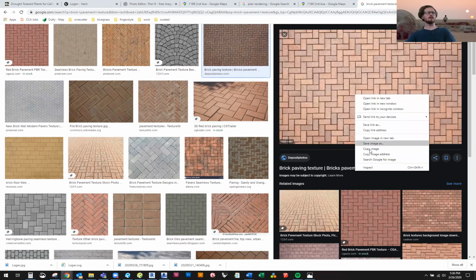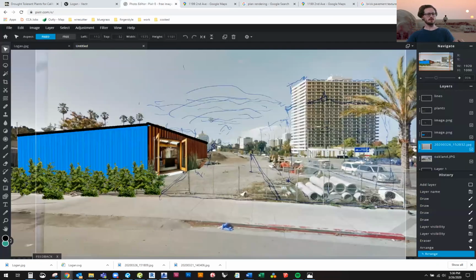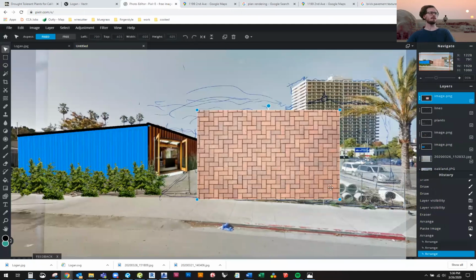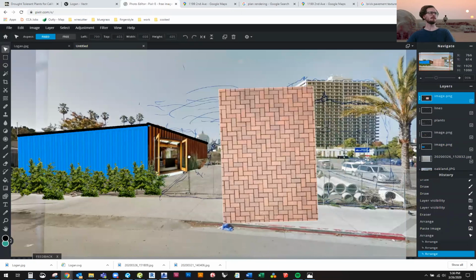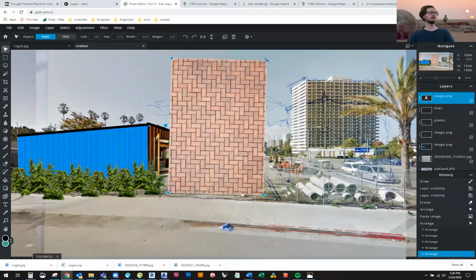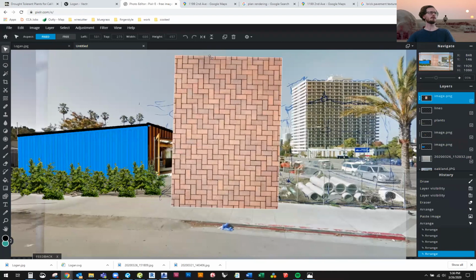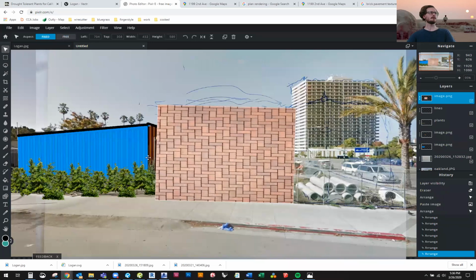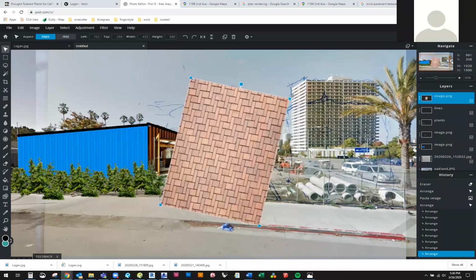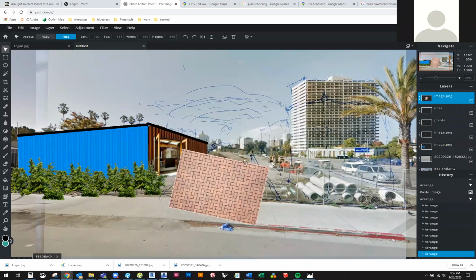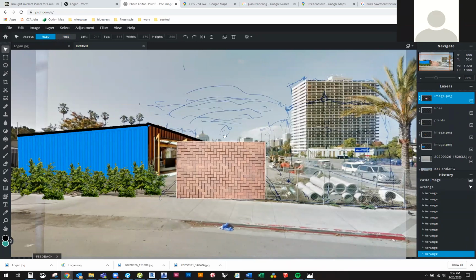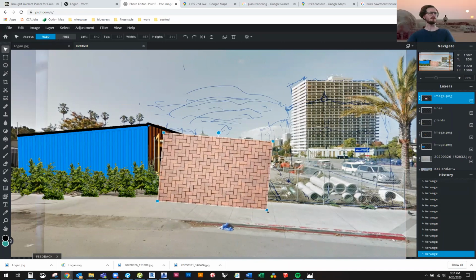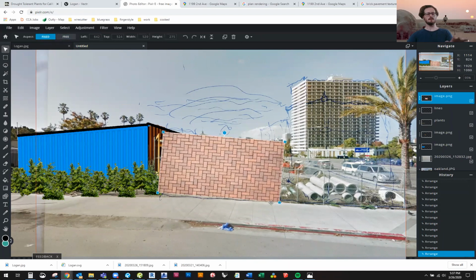So again, I'm just going to right click, copy image, go over to Pixlr, Control V to paste. Now I'm going to get this to the size I want. Maybe I'm going to rotate it a little bit. If I hold down Shift, I can make it like weird things like that. I'm going to get it roughly right, and then for the rest of it, I'm going to use the Distort tool.